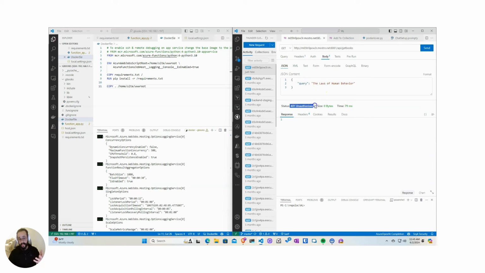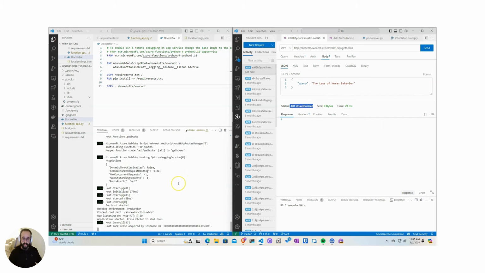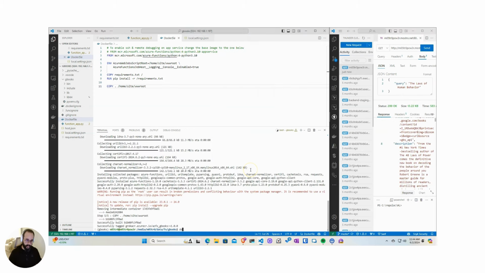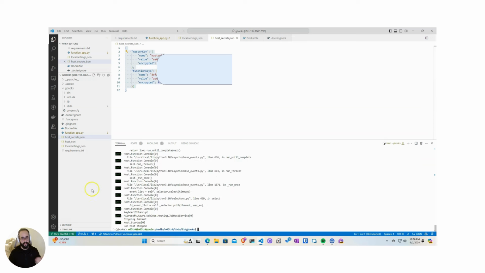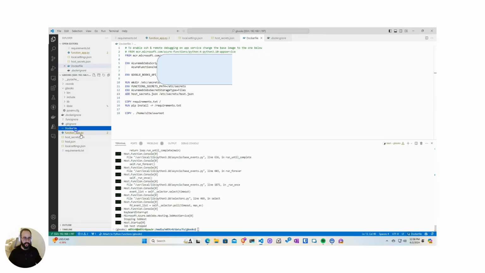But as you can see now, we're getting an unauthorized error because by default, functions are going to require a function key or some type of authentication. You could always use anonymous, but we want to secure it. So we do that by adding a host secrets file where we can set different keys. We can set our master key, we can set our function key.